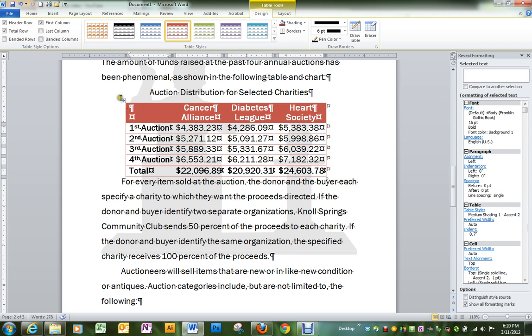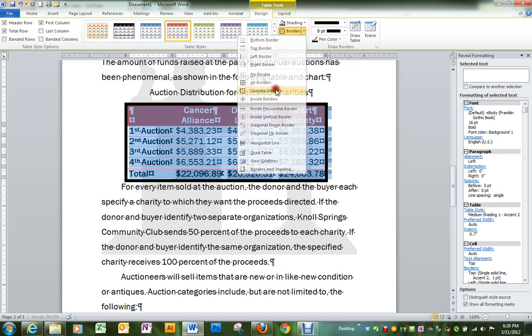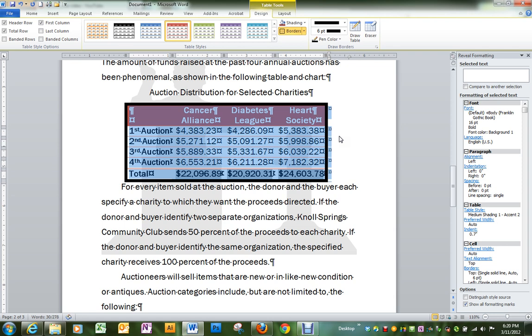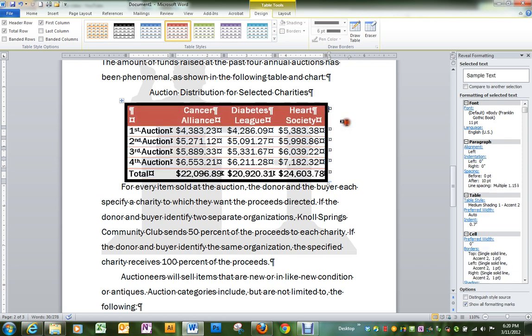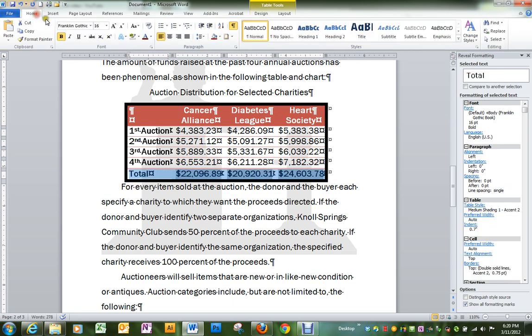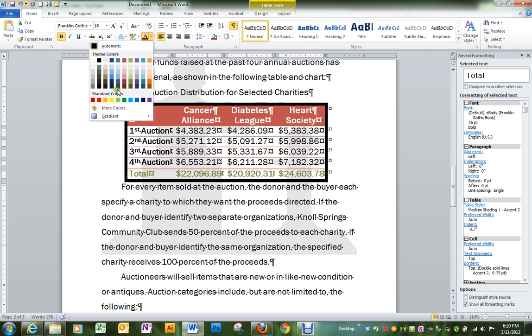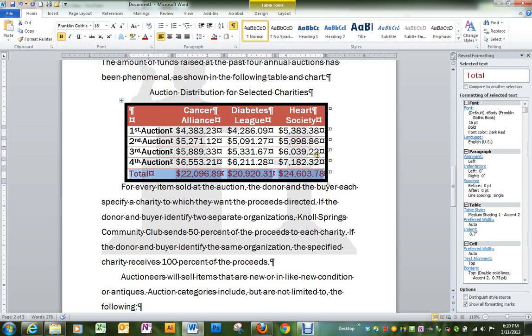And the last thing we want to do is to select, and you can select the whole table by just clicking on that little anchor. And on the borders and shading, we want the outside borders, so it makes that stand out quite a bit. The next thing we want to do is to make this bottom row red. So let's change that text color to kind of a dark red.